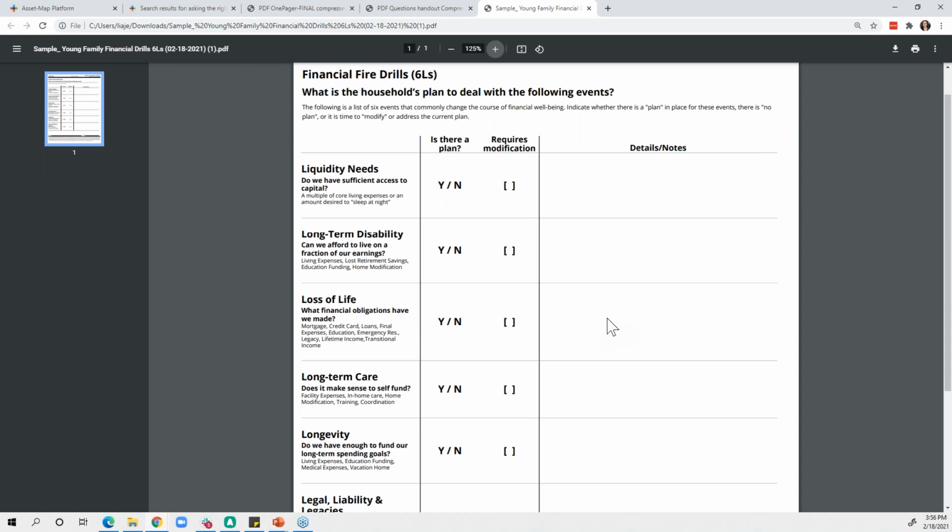We can have notes. We could print this out. We could send it to them. They could fill it out. Either way, here's what I'm going to tell you. If they say, yes, we have a plan, right there gives you permission to go run a target map to make sure that the plan is enough.